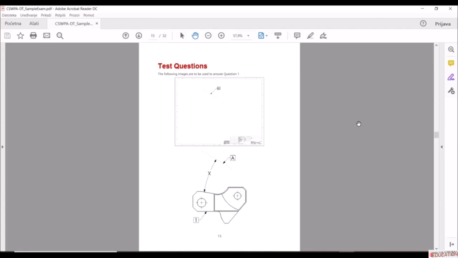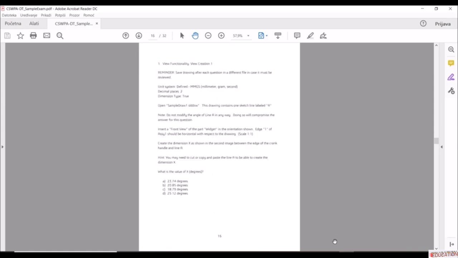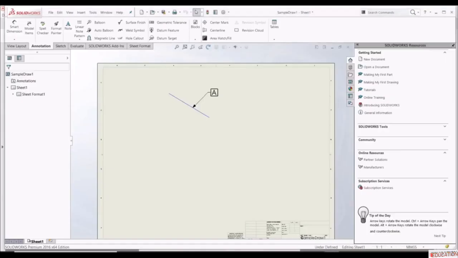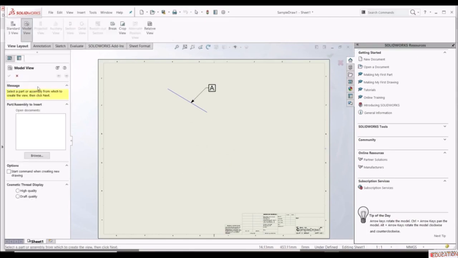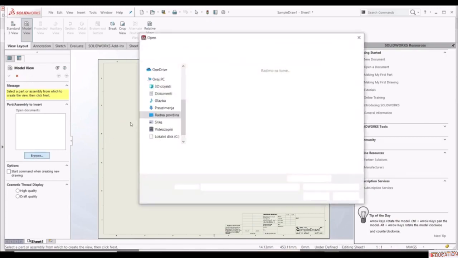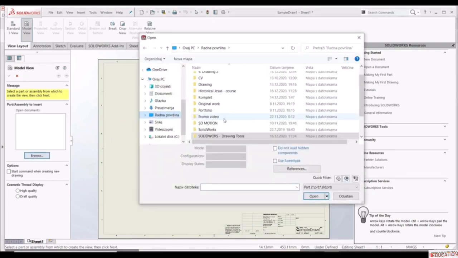So the first question is that we have to measure the angle between this line and this line on the front view. So we have to insert our front view, and then we have to measure what is the X angle. So let's go to SolidWorks, and we have opened this drawing, and now we have to insert our part. Let's go to View Layout, Model View, Browse. Let's find our part.